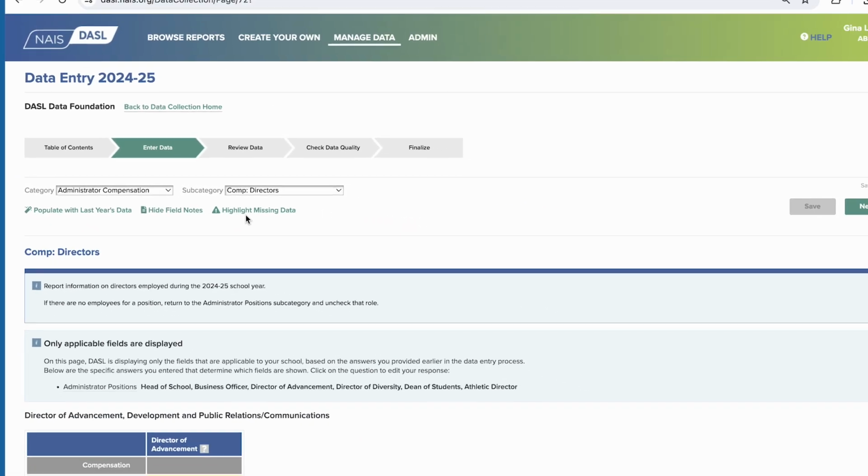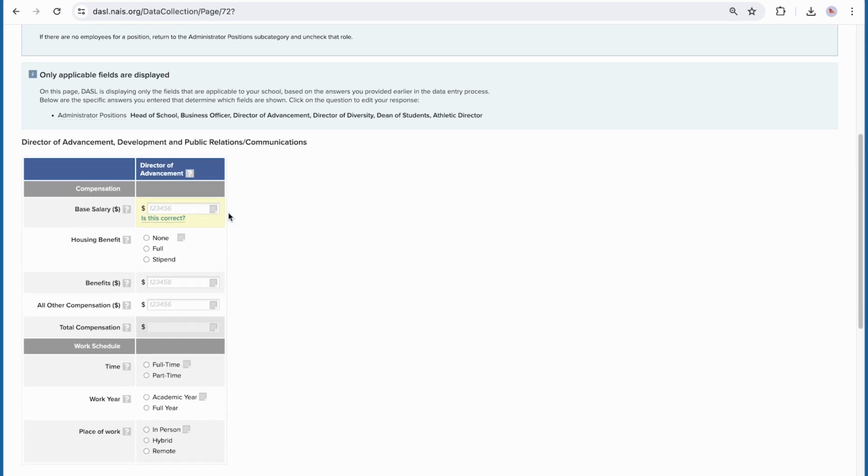Double check to ensure you've answered all questions by scrolling all the way down, and save your work.